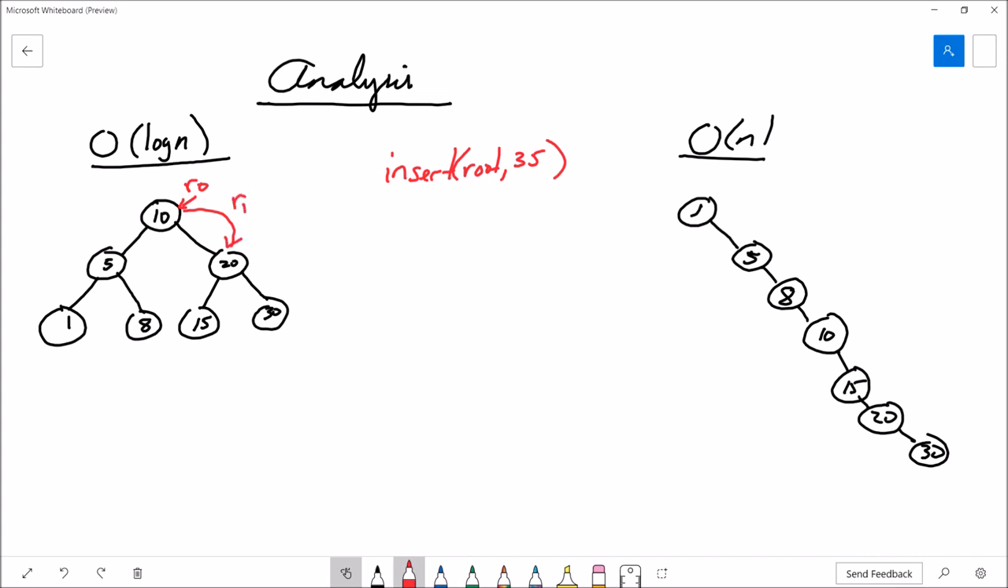Second instance begins. Is that null? No. Is 35 greater than 20? Yes. So we're going to go to the right, create another instance of the function, and repeat. So is R null? No. Is 35 greater than 30? Yes. So then we're going to recursively insert into the right subtree. Well, there isn't a right subtree, which means that R3 must be pointing to null. Therefore, we found our insertion point and we insert our new node.